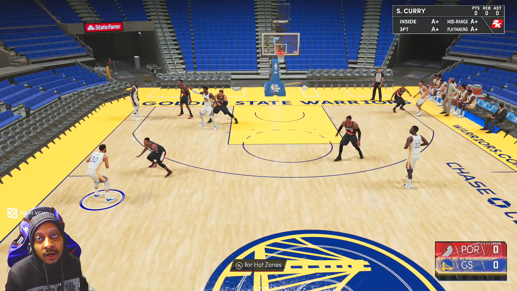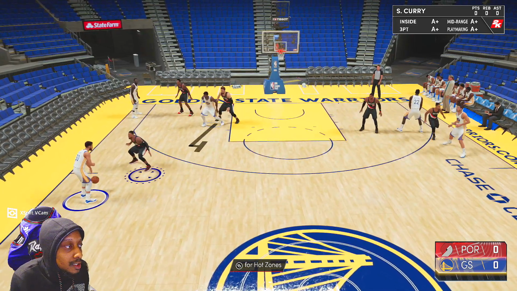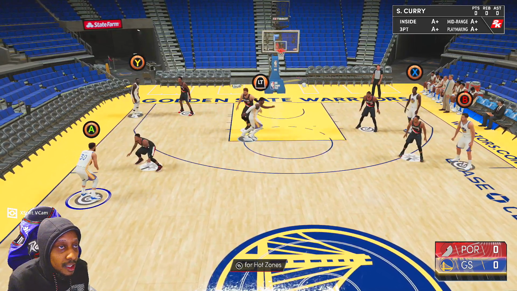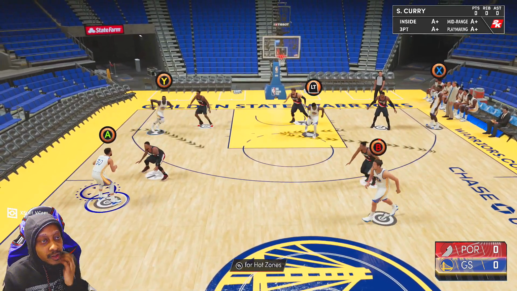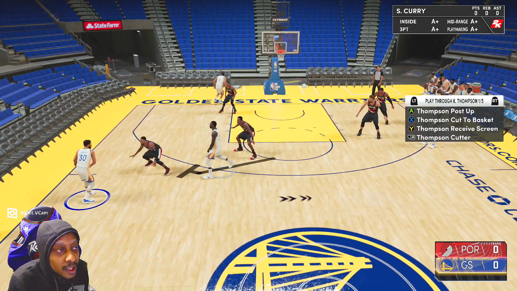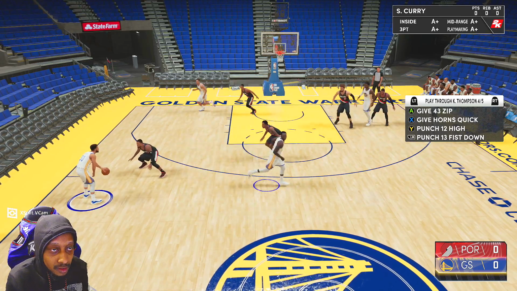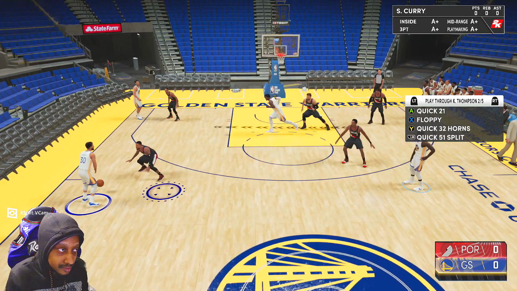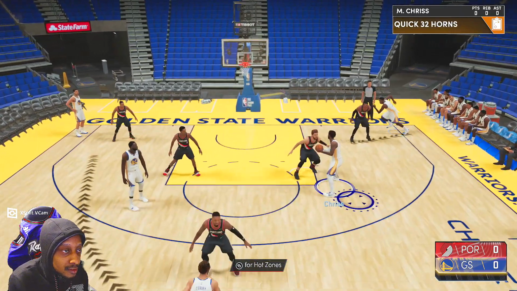So now I'm gonna show y'all how to call the play. So what you want to do is press LB or L1 and then press the button of the play you want to call the play for. So I want to call the play for Clay. Press B and then use the triggers to cycle through the playbook and pick a play. So I'll pick that one and then run it.